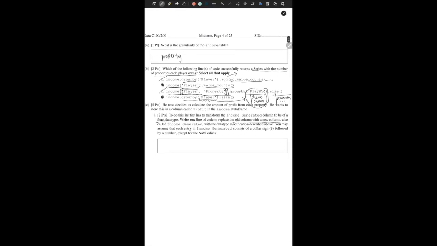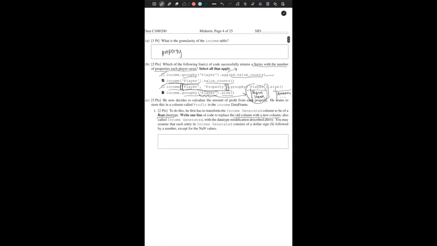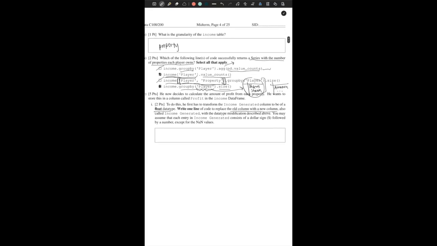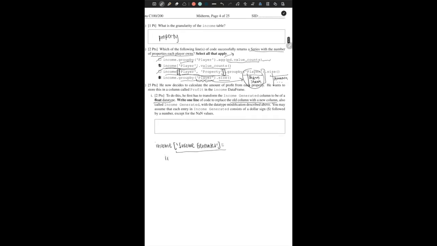Okay, so the first step is that we want to replace our old column with a new column, and we can do that using some syntax. So I'm going to write down the income data frame, and then the new column that we want to add is also called income generated. And this will basically replace our old income generated column. And now we want to transform the old income generated column into a float. So the first thing that we want to do is just select the old income generated column.